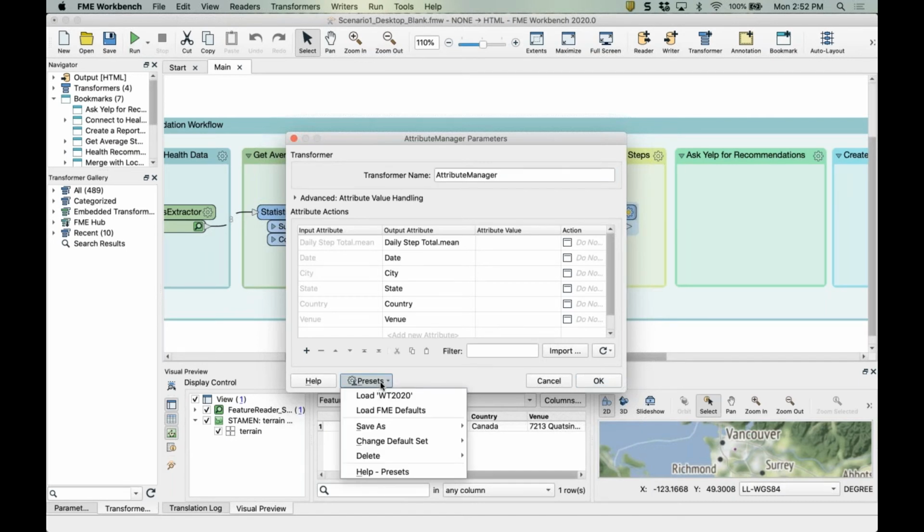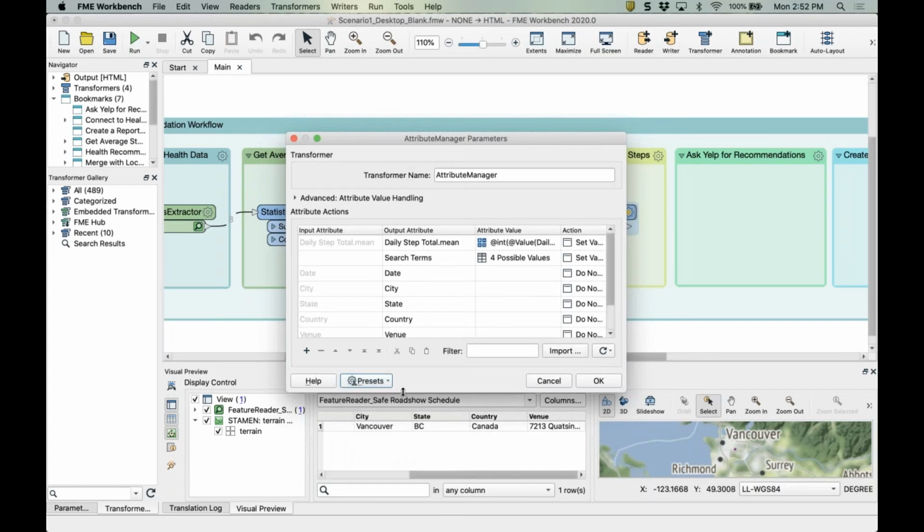And what presets does is it stores your settings for that transformer across all your workspaces. So I've got one saved. Load that up. And so you can save these at any time. You can delete them. You can change them. They're really, really great for saving you a lot of time.